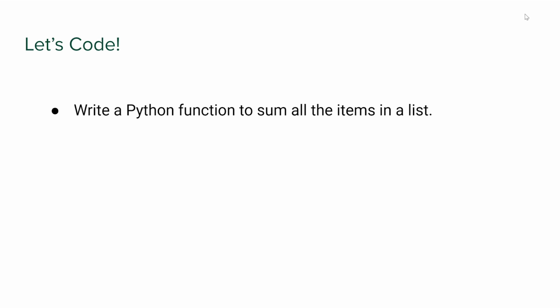Another problem for you guys: write a Python function to sum all the items on the list. And this is where, to give a little bit of a hint, you use a count controlled loop. Use a for loop to iterate through the list and add each item to a variable. Okay, so here's the answer.